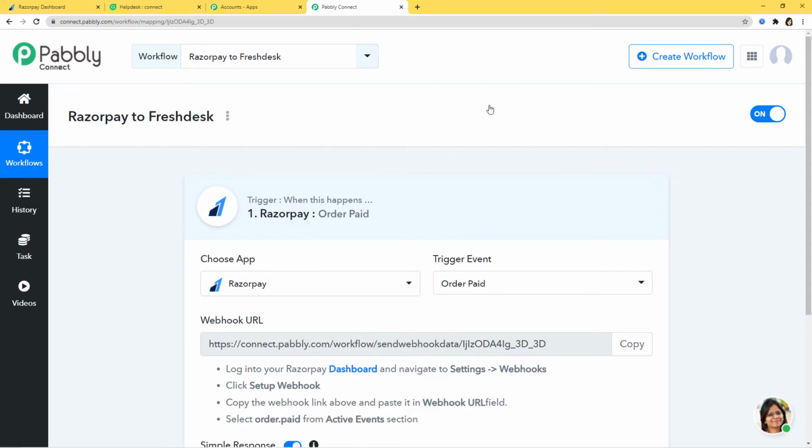Now you might have a question coming to your mind: what is this term called trigger? Let me tell you that automation runs on the concept of triggers and actions. It is all about when something happens, do this. For example, when a sale happens, send an email. In our case, when an order is paid in Razorpay, create a contact in Freshdesk automatically. So order paid in Razorpay will be our trigger, whereas creating a contact in Freshdesk will be our action.